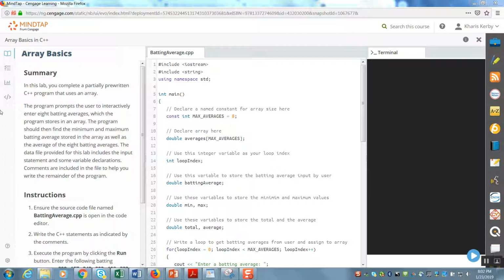We are into, I would say, lesson 6, check your graded items. This is Array Basics in C++, and the file name is batting average.cpp. So the lab itself is partially pre-written and uses an array. We've talked about what arrays are and how important they are, so this is an application for array basics.